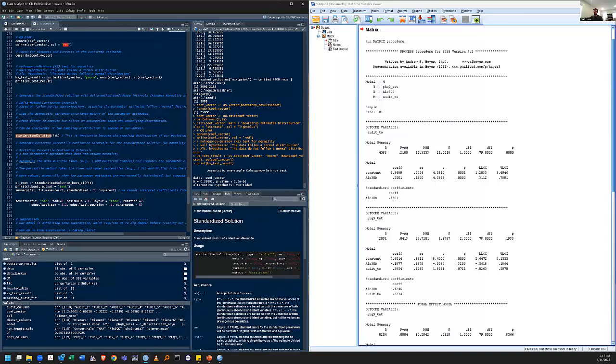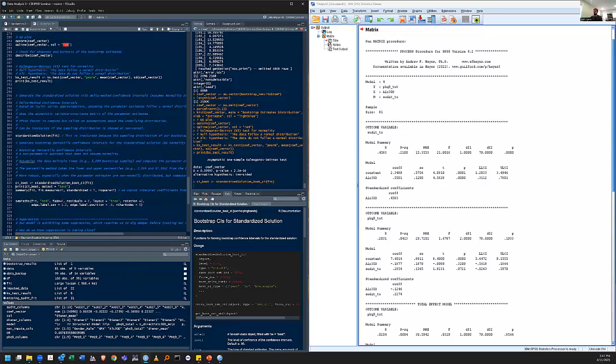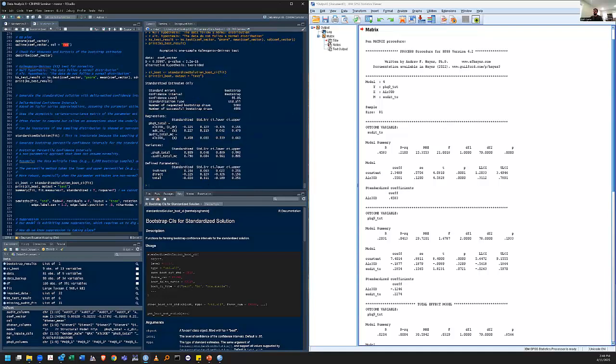In lavaan, as I mentioned, the standardized solution is going to use that delta method, which we don't want to use. Some information here about it. So we're going to use this from SEM Helping Hands instead to get our standardized solution with non-parametric bootstrap confidence intervals. And then we're going to print that out. And you'll see our results here. Now we can interpret these for our indirect, direct, and total effect.